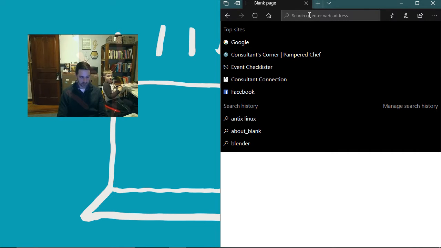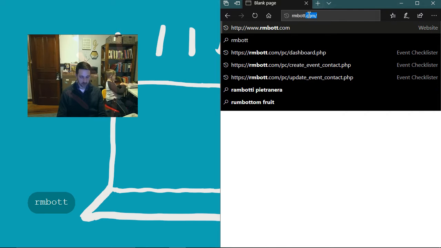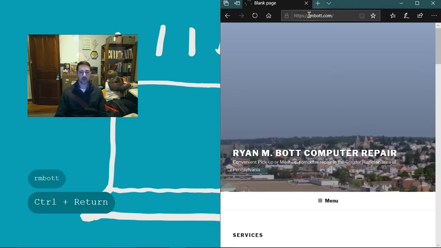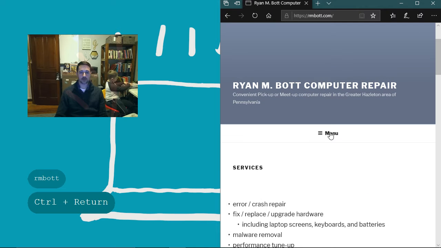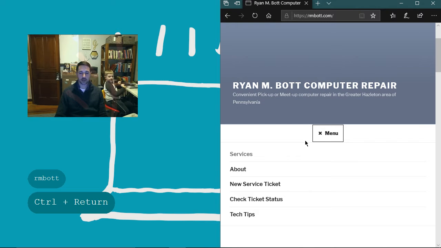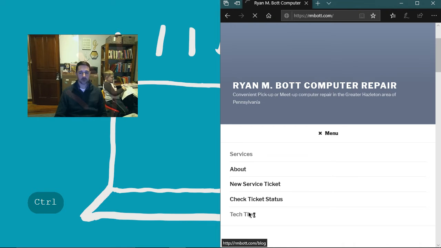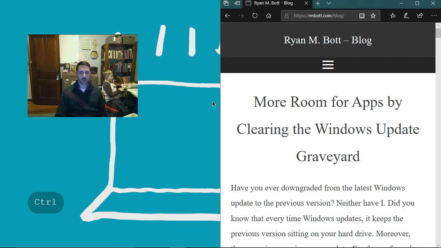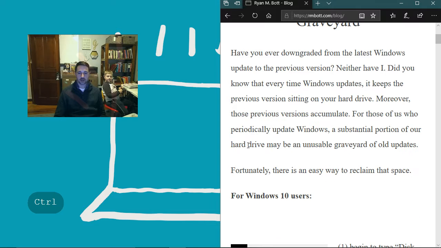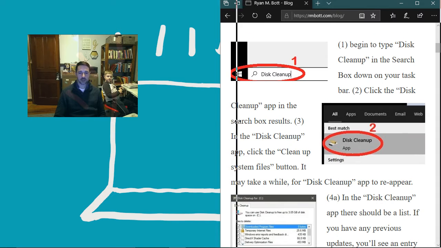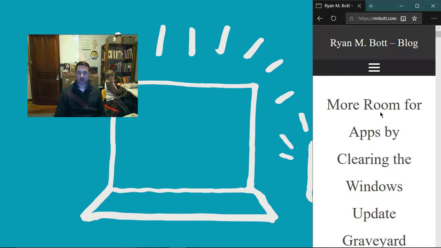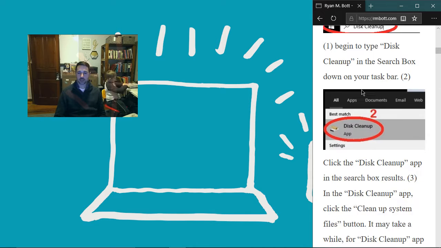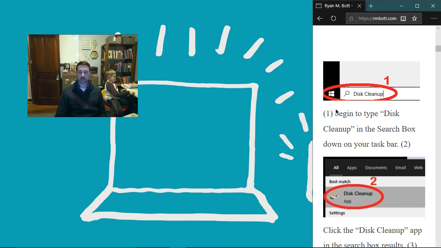So let's pull that up here. It's at rmbot.com. And if you head down in the menu, there's a little one called Tech Tips right here. Going to head there. And of course, right now the latest article is this particular tip. That might change in the future as I add more tips. So let's just go to step 1 here.